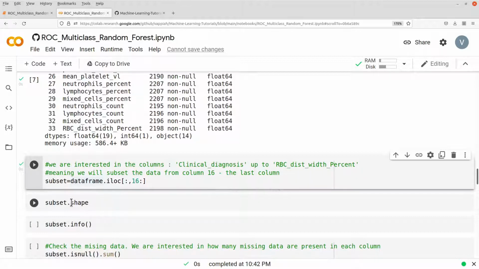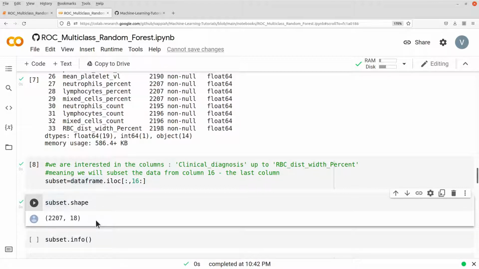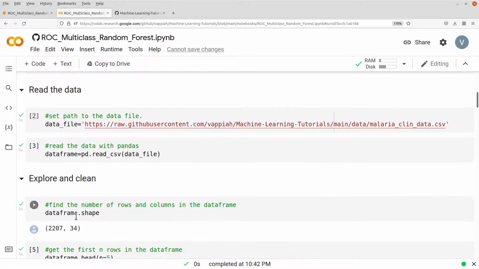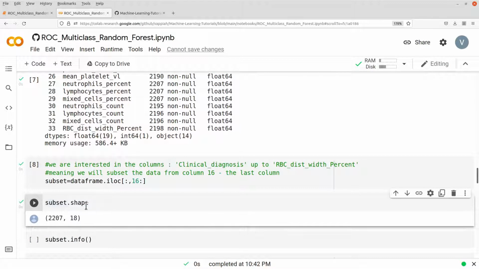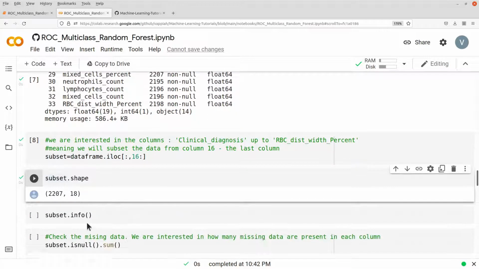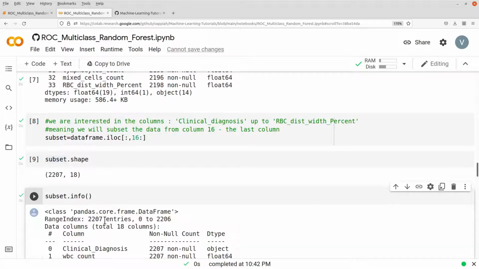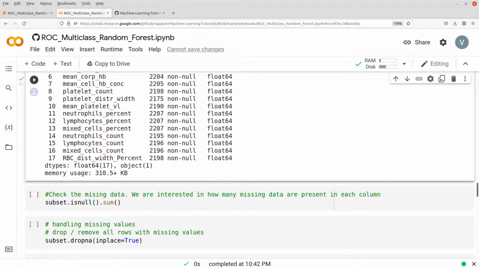So subset has been done. Let's check the shape of the subsets. Run this code and then you get the shape. We have 2207 and then 18. Notice that the number of columns has now been reduced from 34, I think it's 34, to 18, because we are using just these columns for the exercise. Again, we can check the information here, subset.info, to get what we want. Okay, so let's continue.